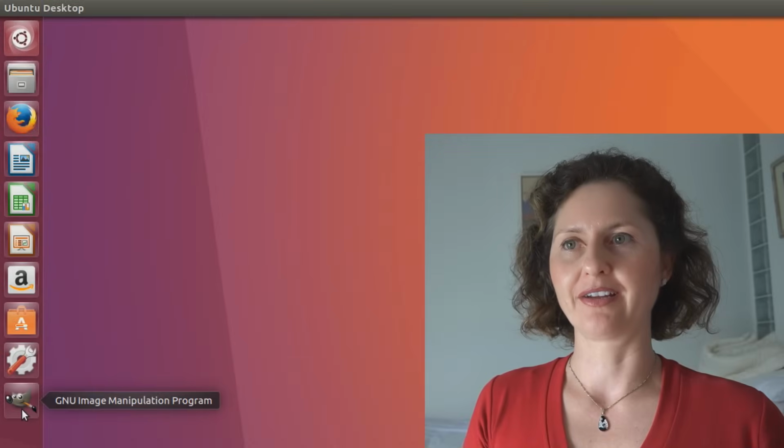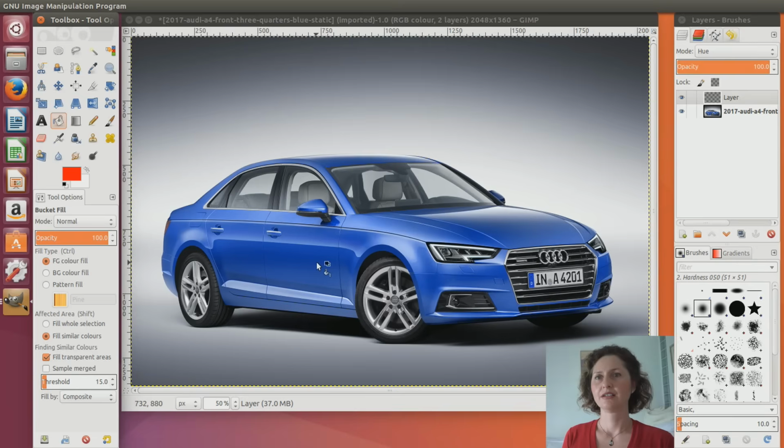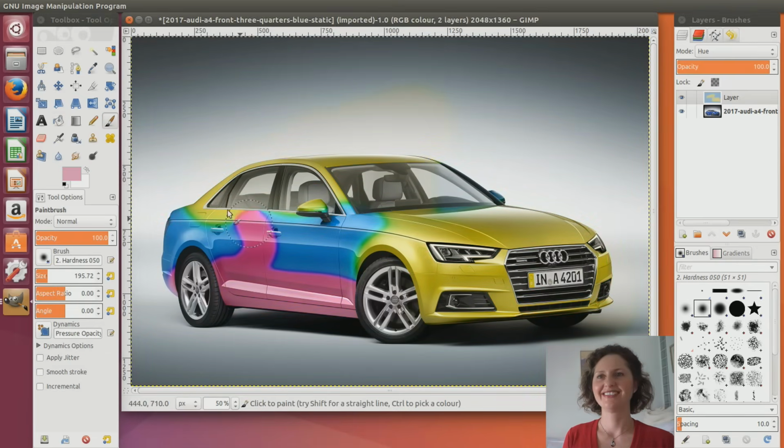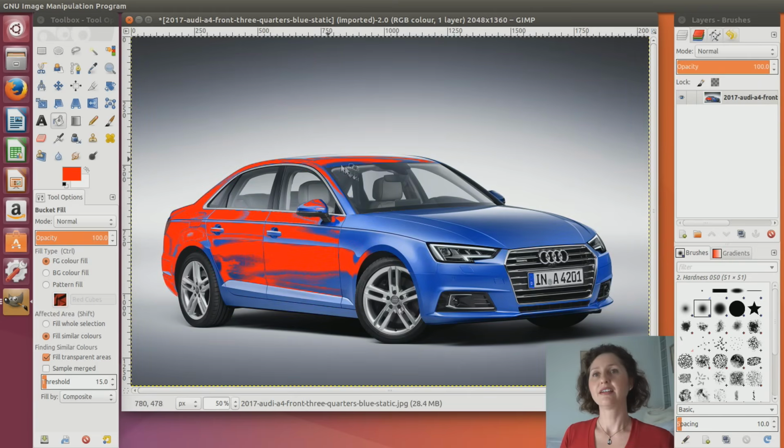In this episode, Diana is going to be using a free image manipulation program known as Gimp to change the colour of a blue car to red, and then later do some other strange stuff. Will Diana succeed, or will her paint job be slightly less than professional? Keep watching to find out.